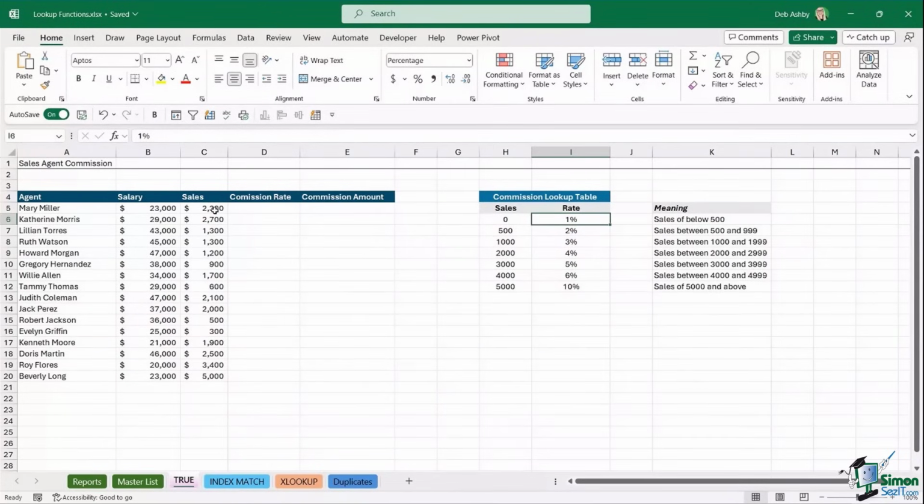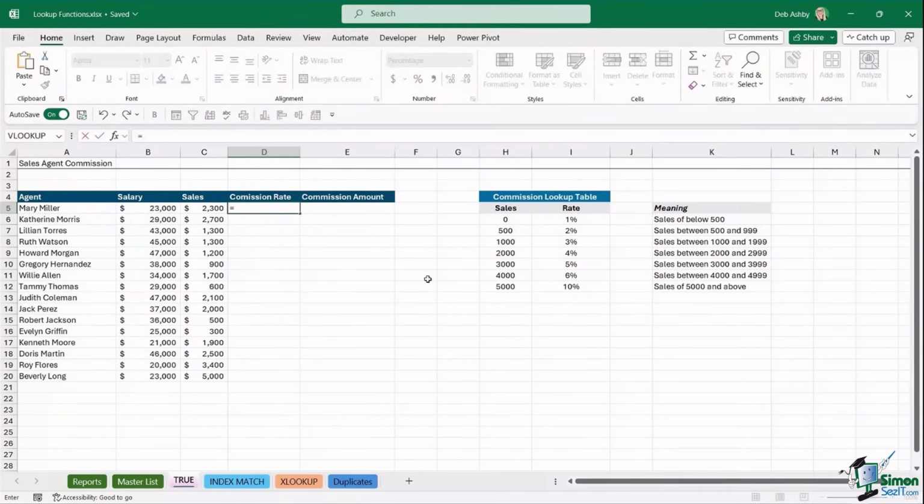So why would we use a TRUE argument here? Well, let me show you what happens if you were to use FALSE instead. So let's go VLOOKUP, our lookup value. Well, we're looking up the sales, C5. In the table array, this little table over here, H6 to I12. And again, I'm going to press F4 to lock that in place so it doesn't move when we copy the formula down. What column do we want to return? Well, I want to find out what the commission rate is, and in the commission lookup table, that is column number 2.